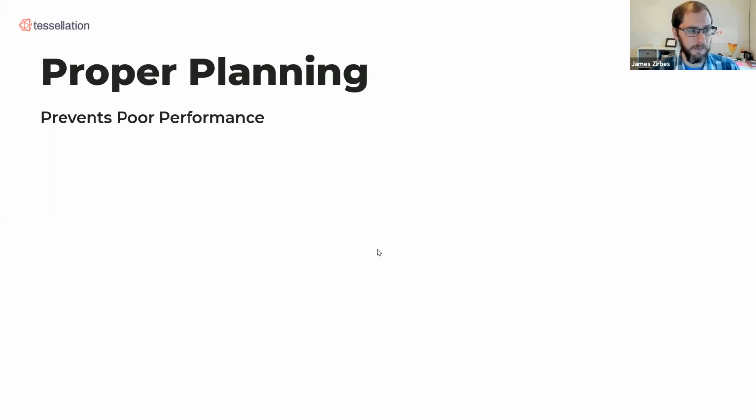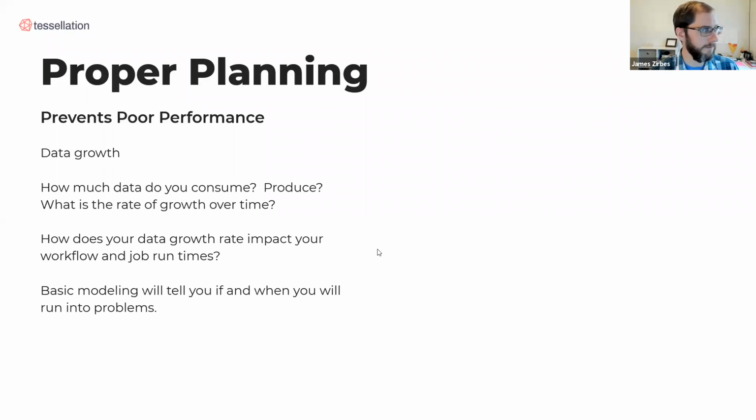So the things that you want to look at based on that data: we want to look at data growth. How much data are you consuming? How much data are you pushing out? And what is the rate of growth over time? You might have a brand new process. You might have a stable process that's been going for a while, where it's very predictable, but you don't know until you check. You want to know if you're sized correctly based on the tools that you're using, and if there's risk inherent in the rate of growth.